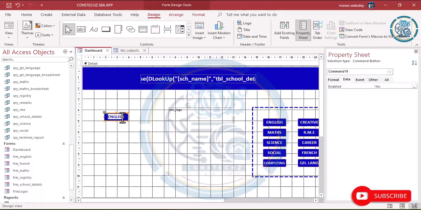So yeah, I'll click here. Registry. So for the registry, we can even bring an icon. It depends on you how you want it to look.